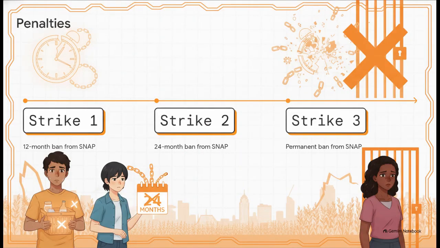And the penalties for purposely breaking these rules, they escalate really rapidly. If you break these rules on purpose, you can be barred from the SNAP program entirely. A first violation gets you a 12-month ban. A second violation results in a 24-month ban. And if there's a third violation, you are permanently banned from the program, no exceptions.